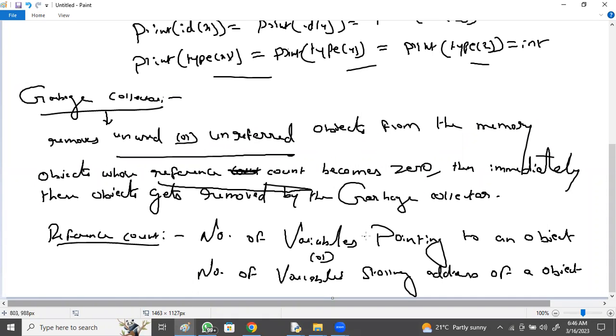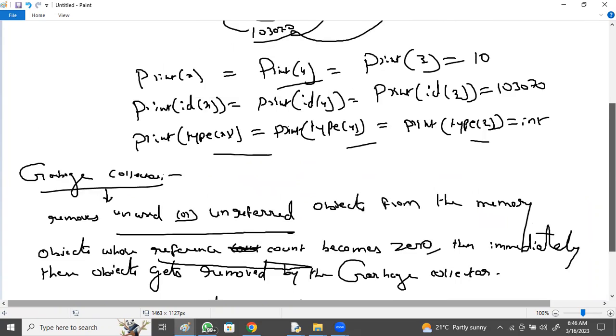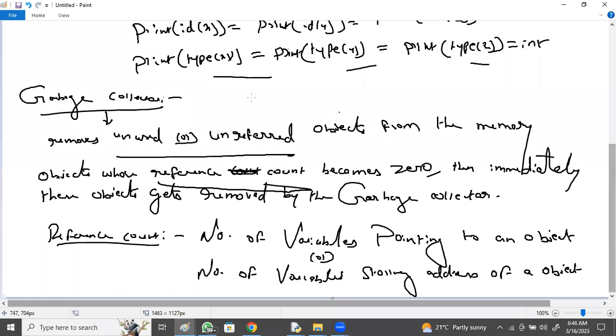So what happens to the previous X? See, what do you mean by garbage collector? It removes unused or unreferred objects from the memory. And what do you mean by unused or unreferred? Objects whose reference count becomes 0, then immediately those objects get removed by the garbage collector. What is that reference count? Number of variables storing the address of an object.